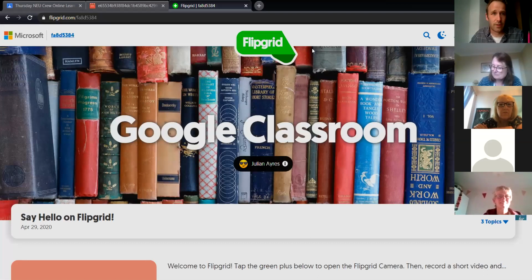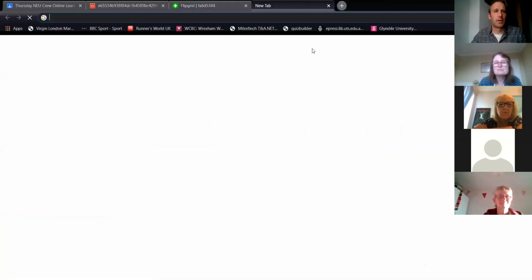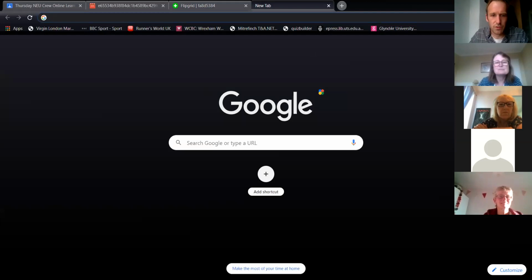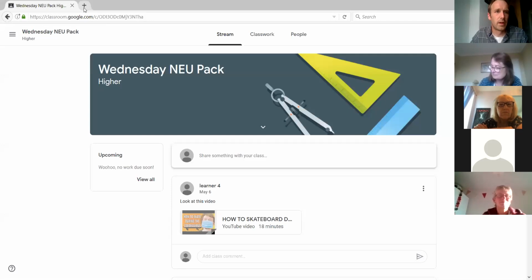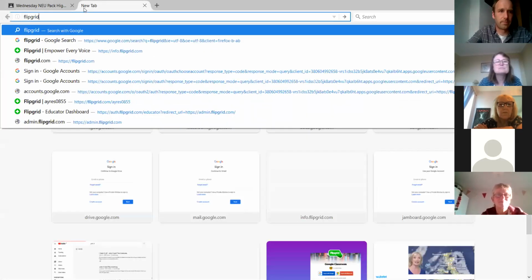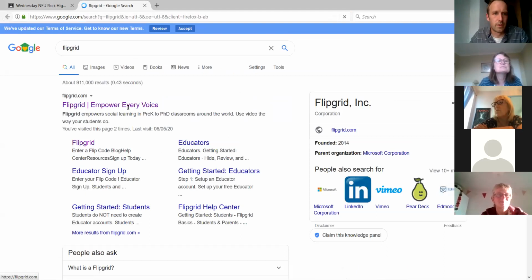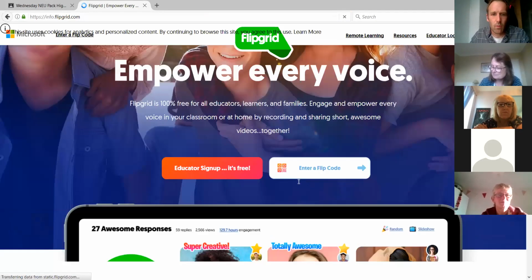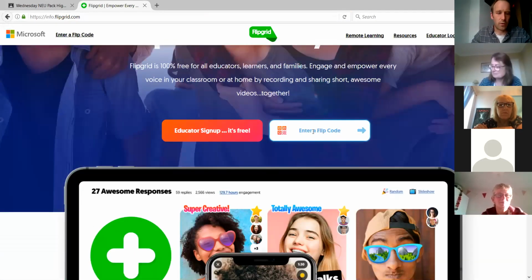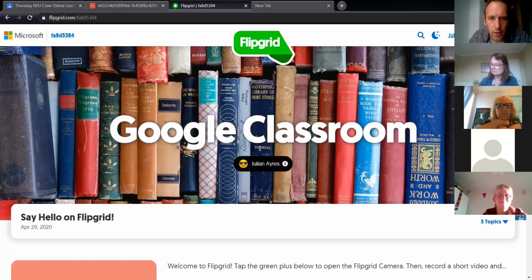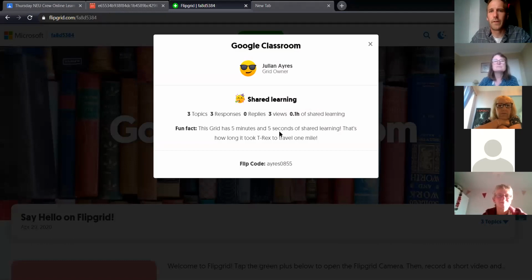And the learner goes on to, so say I've got a student, let's go to my student screen. So we're going to go to my student screen, it's got the silver at the top, and they're going to go into Flipgrid. There we go. And then what they're going to do is they're going to enter a flip code. Now my flip code I would send to them. Just got to try and remember what it is now. What's my Flipgrid code? So my code was 0855.